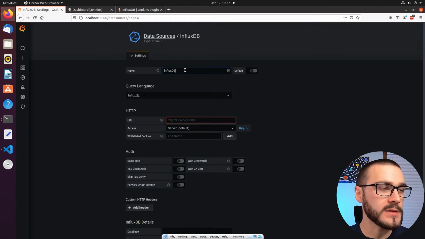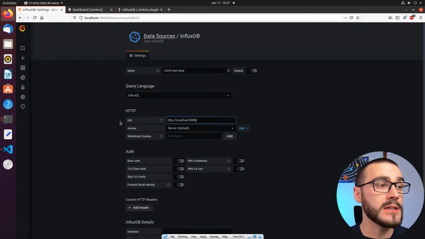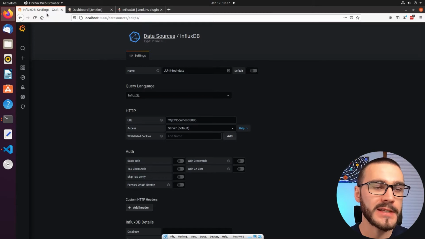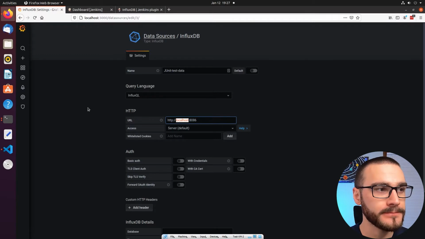I'm going to select InfluxDB, and we're going to call this, let's call it JUnit test data. And the URL is just going to be localhost 8086. In this case, Grafana is running on my host machine. It's not running inside of a Docker container, so I can use localhost, for my case at least. I can use localhost instead of that 172 IP that I use in Jenkins.